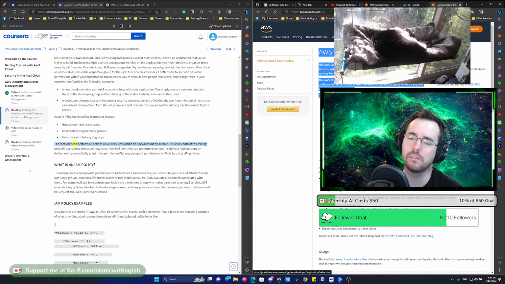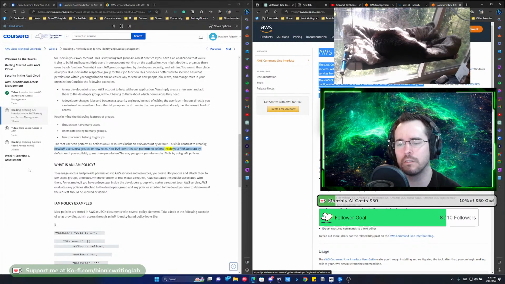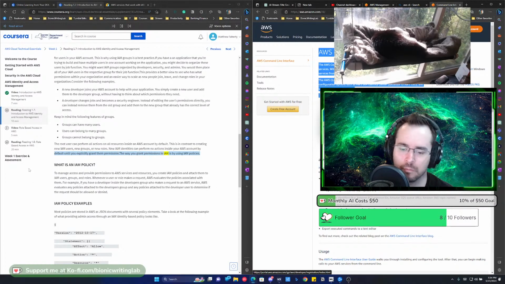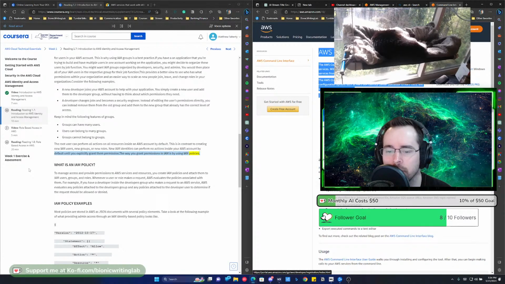The root user can perform all actions on all resources inside an AWS account by default. This is in contrast to creating new IAM users, new groups, or new roles. New IAM identities with no permissions can perform no actions inside your AWS account by default until you explicitly grant them permission. The way you grant permissions in IAM is by using IAM policies.